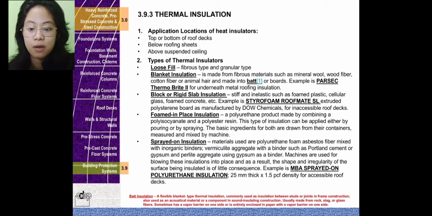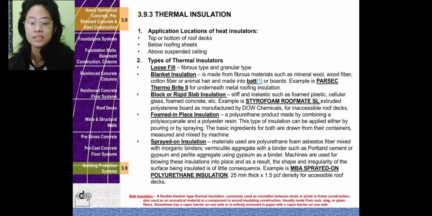We have the loose fill. These are fibrous type and granular type. Loose fill insulators consist of small particles formed from an insulation material that can conform to any space without disturbing structures or finishes. The next one is blanket insulation.